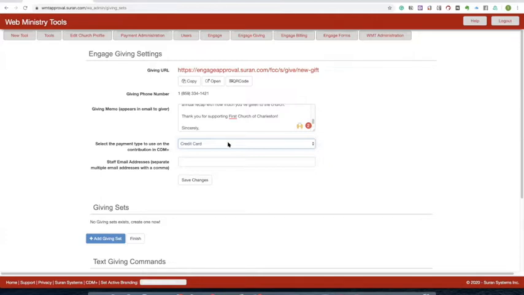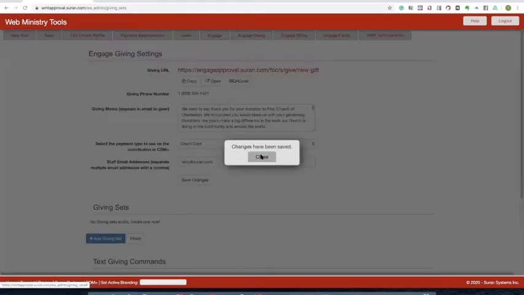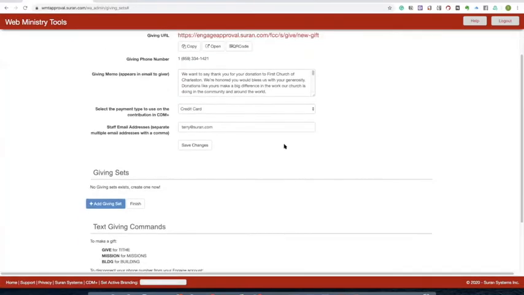The next item down is the staff email addresses. Now, these are the email addresses that you want to use for members of your staff that you want to receive notification that a gift has been entered online. And so I'll just put my email address in there. And I'm going to save these changes before I move on. Okay, so it's taken those changes, and we pretty much have the initial setup of online giving done.